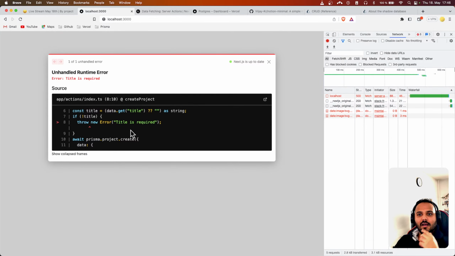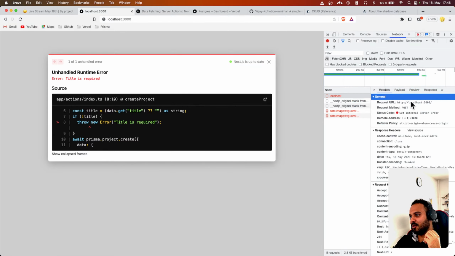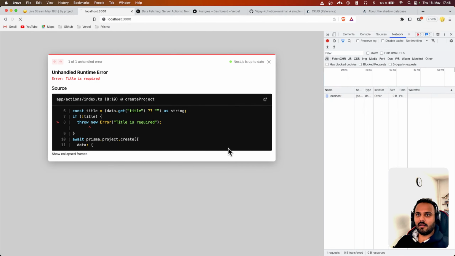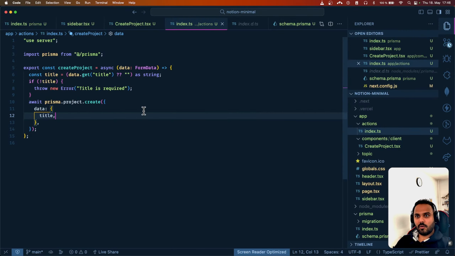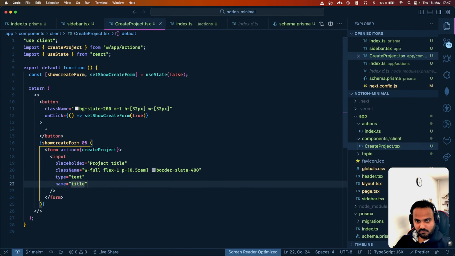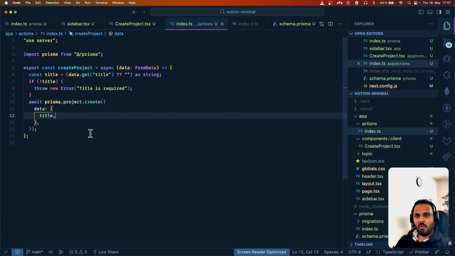Title is required. That's amazing. So this is so nice. It just sends a post request. What is the payload? Some encrypted stuff there. Ah, man, that's amazing. Okay, title is required. I don't know why. Because I know why, because I never gave a name for this. So you're basically doing good old classic PHP in a more advanced way.